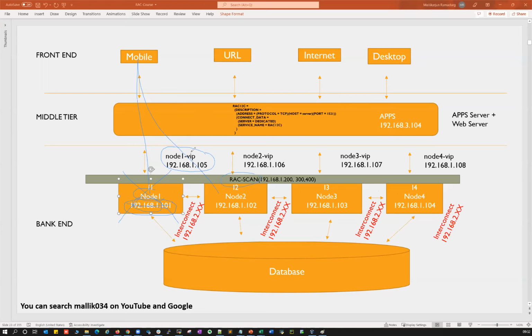Your SCAN will pass the connection to the node VIP. If in case a node goes down, only that physical IP will go down. Your VIP will be switched to one of the surviving nodes, and then that client connection will be handed over to whichever node it switches to. That's where your VIPs are very, very mandatory in order to do a failover.